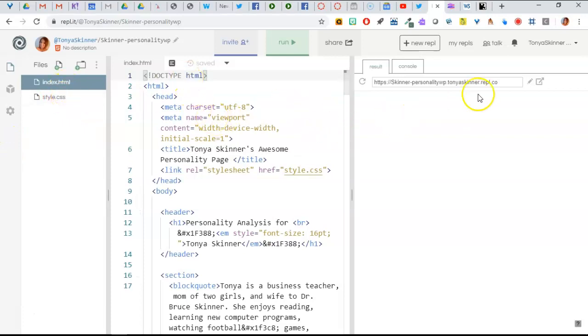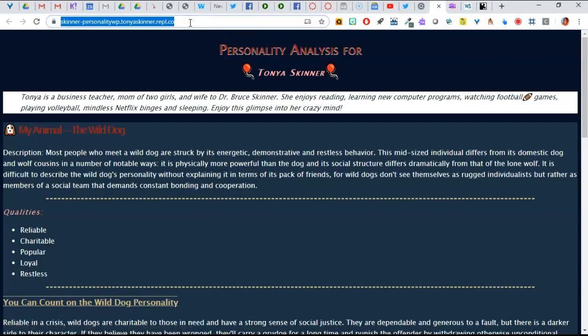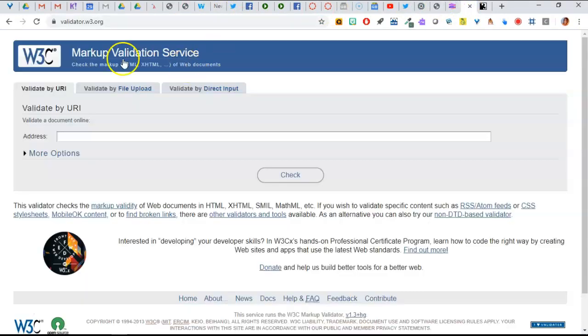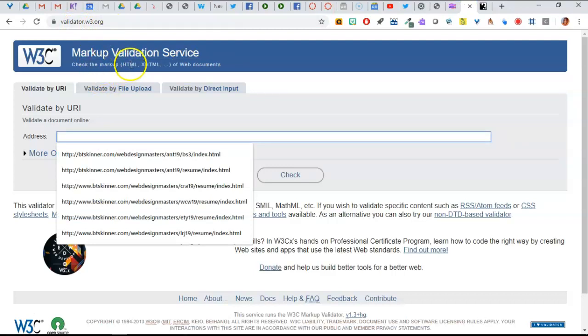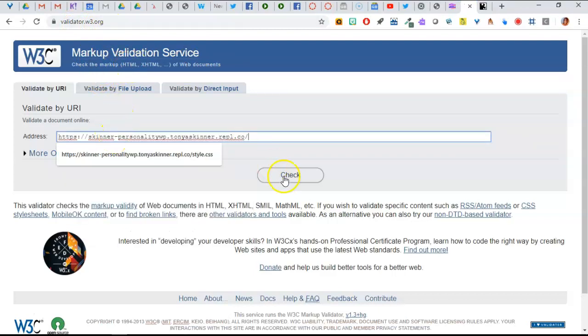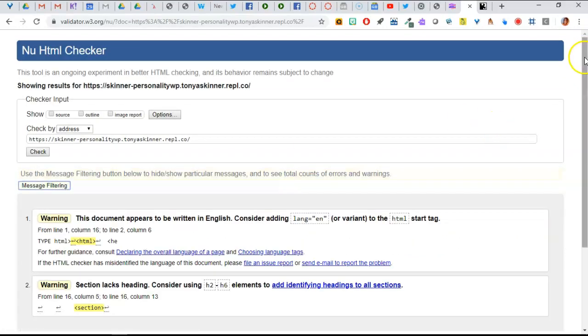So I'm in REPL here. If I open this in a new tab, this is going to give me the HTML file. So I can copy this and pop it into the validator. And this is one that checks HTML. So I'm going to paste it in and hit check. And then it's going to let me know if it sees any issues.